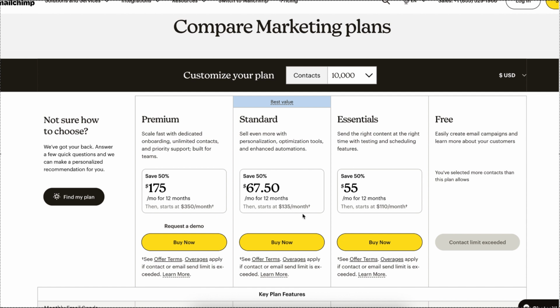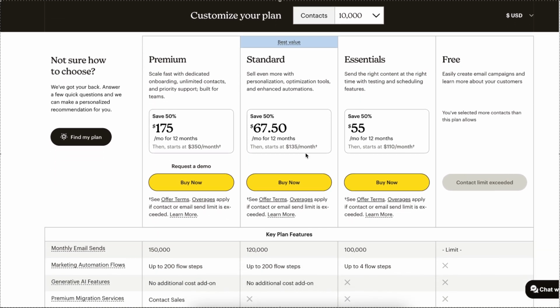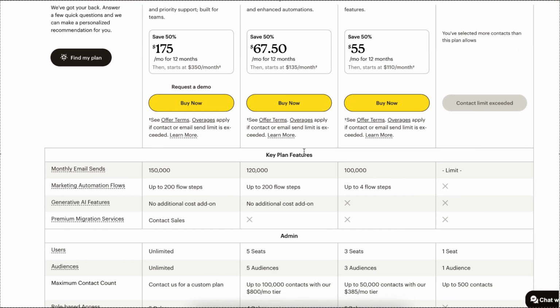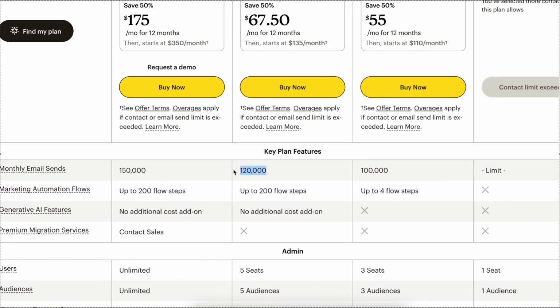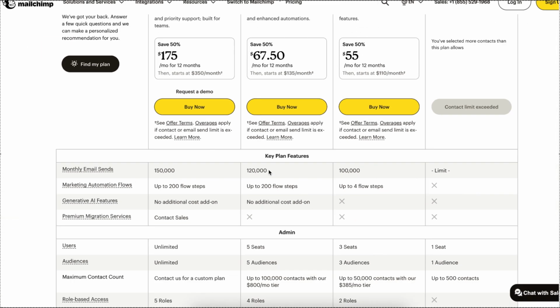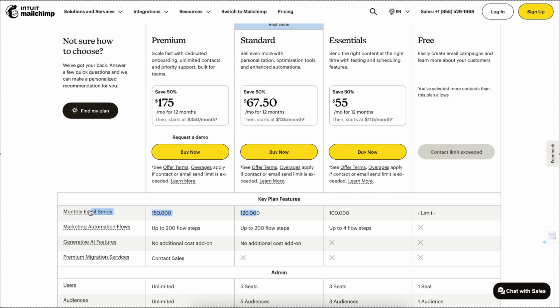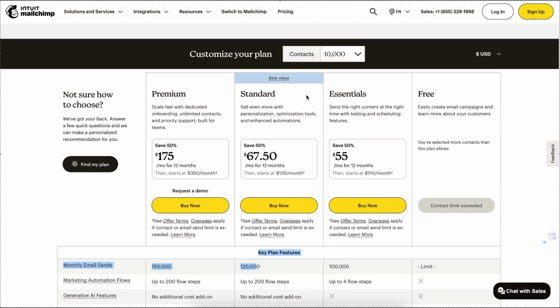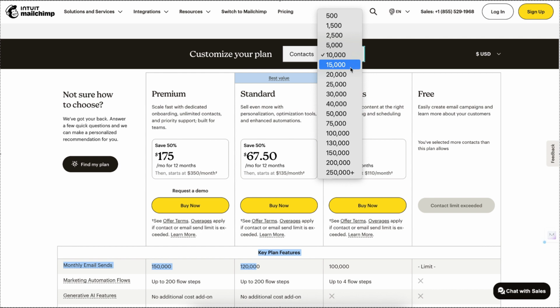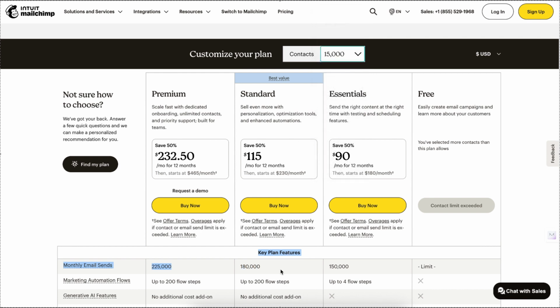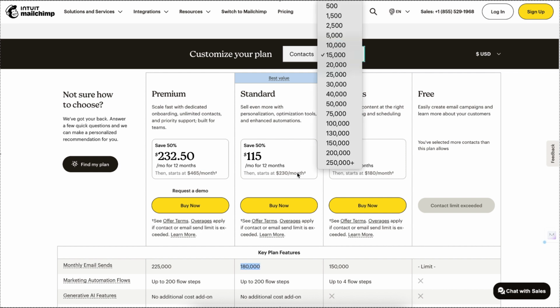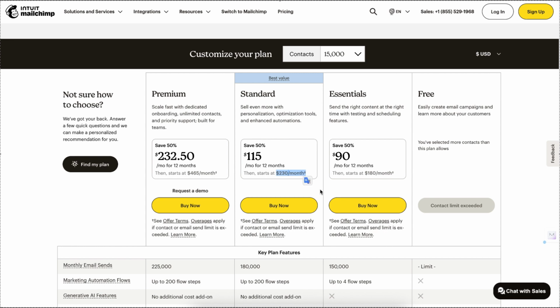So the Standard plan is $135, which is a little bit on the expensive side. And another thing here is that you're limited in how many emails you can send. So you can send 120,000 emails, 12 emails per contact, which means that you might run out of emails to send before you run out of contacts. So if you have 10,000 subscribers, you might actually need a plan for 15,000 to be able to send 18 emails per subscriber. And then the price, as you can see, increases to $230, so it increases quite a lot.